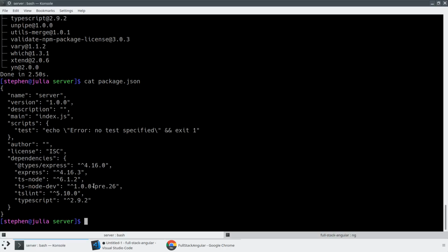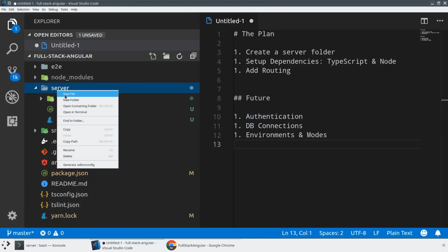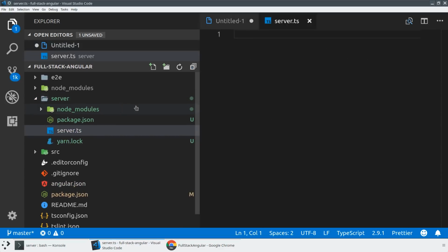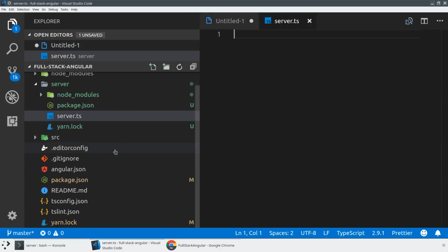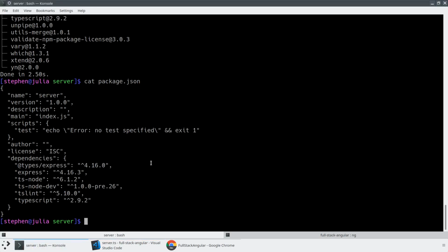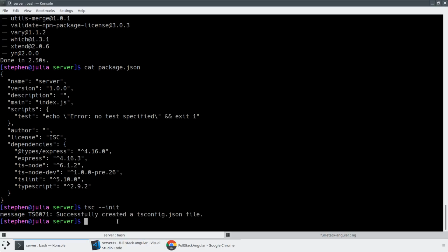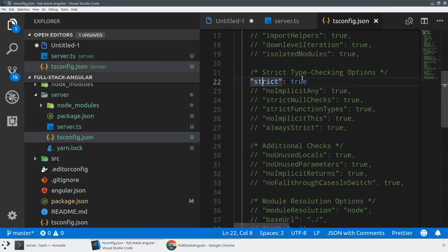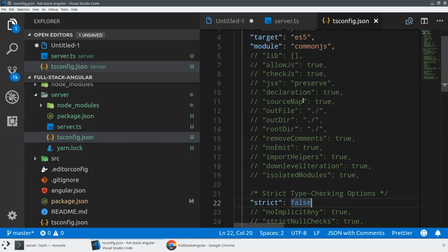And now I'm going to go ahead and create a new file in that server folder, and I'm going to call it server.ts. Now, by default, this server.ts file is going to use the same tsconfig as the rest of our application, but I actually want to give it its own tsconfig. So I'm going to run tsc --init, which is going to create a basic tsconfig.json file in this folder that will apply to all of these projects. And I'm going to turn off strict because I find it's a little bit too powerful, too strong. But obviously you can change all of these things to whatever extent you'd like.